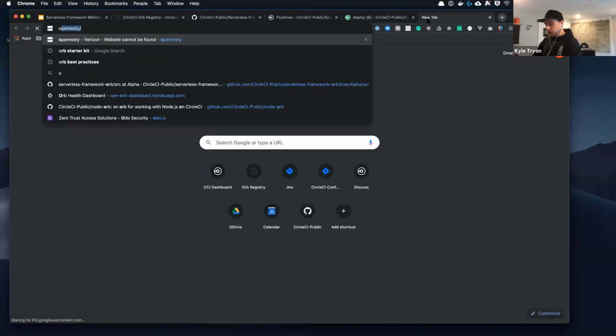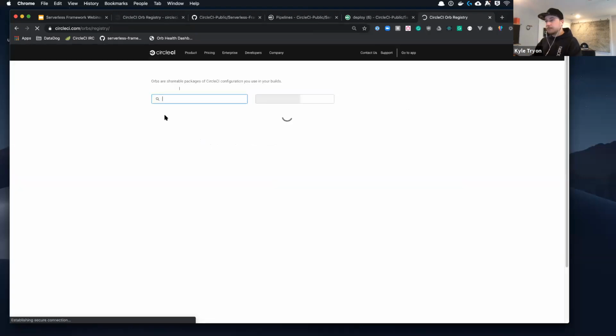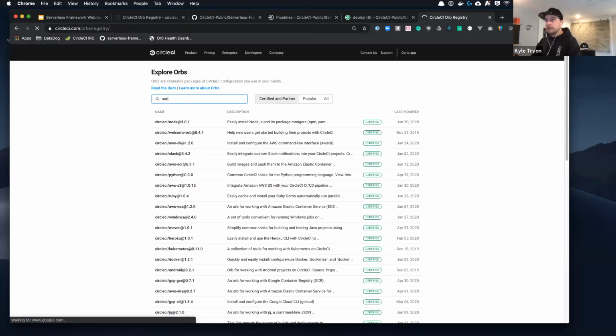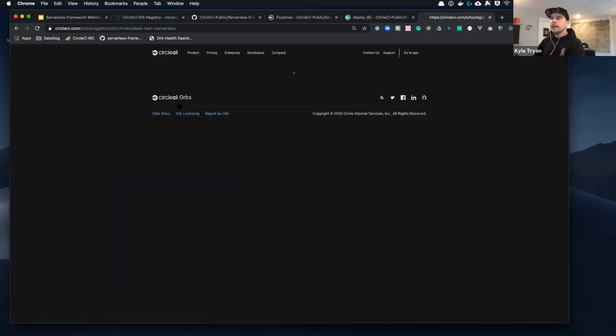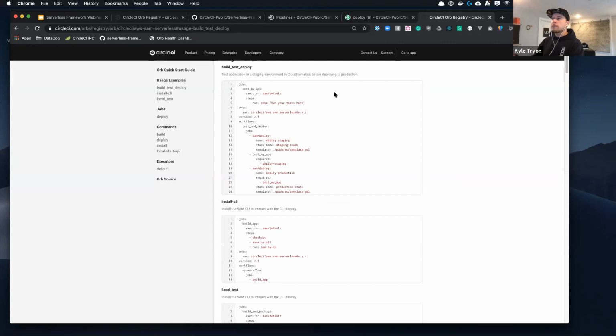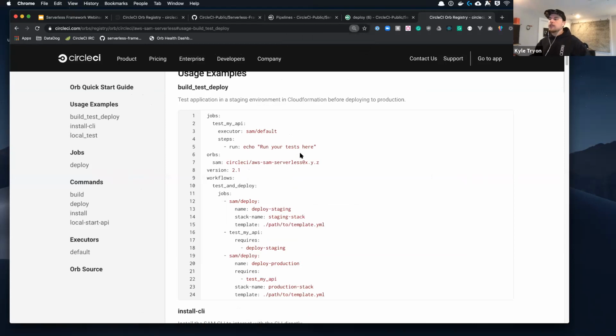So let me go back to the Orb Registry and take a look at our results for serverless. I'm going to go down to AWS SAM serverless for this particular example. And here we go with our build, test, deploy example. Let me make my screen a little bigger. Okay, so this is pretty similar. This example is shown a little differently, and the way that you build the application is a little different, but this is still a serverless application. It's still a Lambda function, and it's still being deployed to AWS. It's just using a different framework.